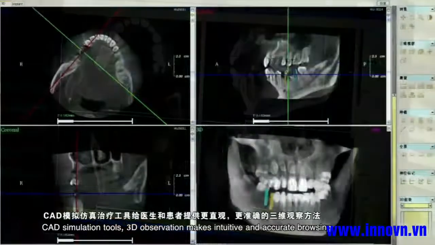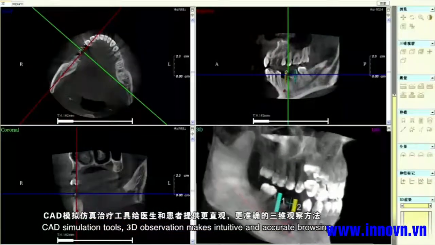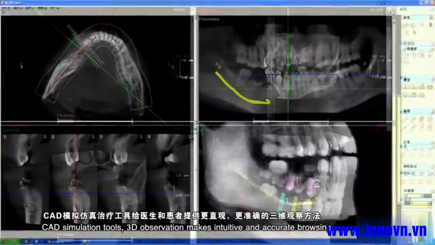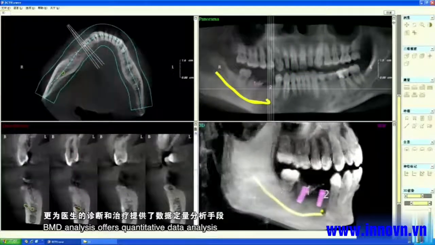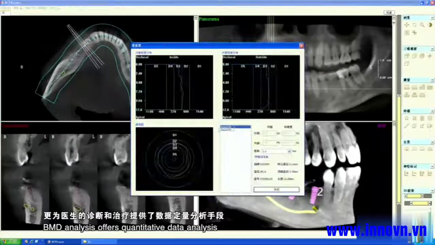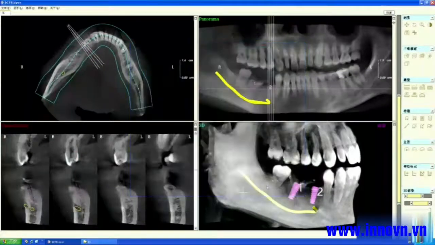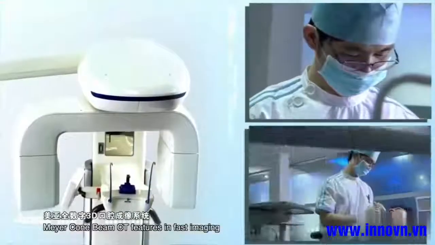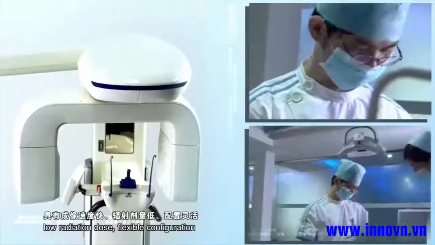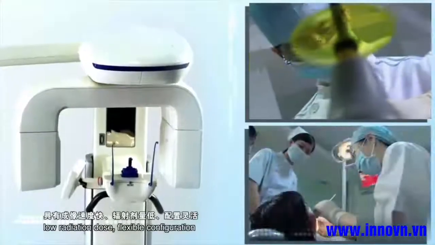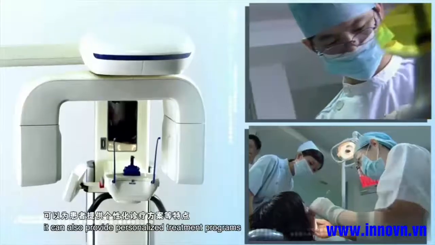CAD simulation tools and 3D observation make browsing intuitive and accurate. BMD analysis offers quantitative data analysis. Meyer Cone Beam CT features fast imaging, low radiation dose, and flexible configuration. It provides personalized treatment programs.